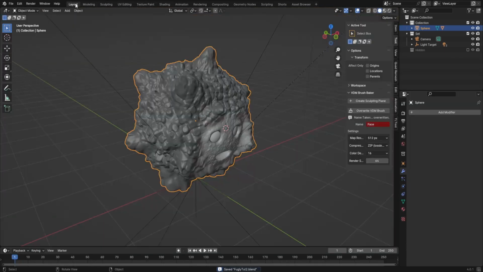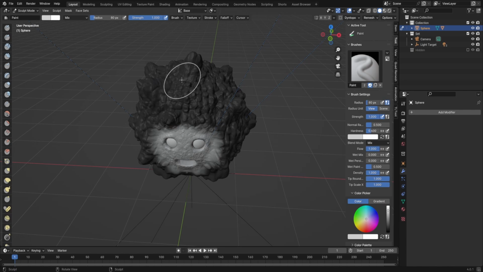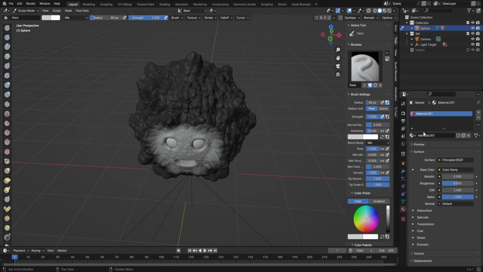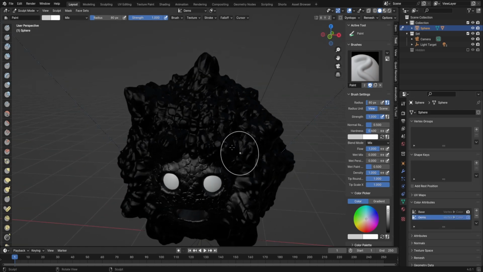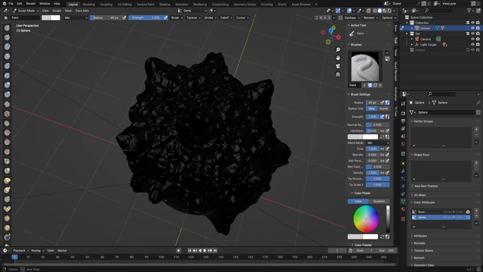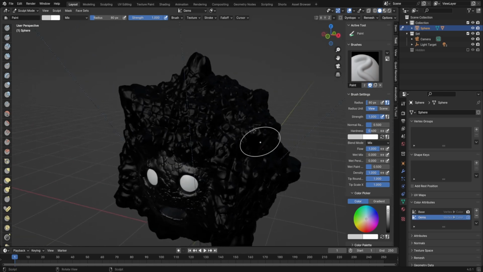Remember to save. So I'm going to go back to the layout again, into the sculpting mode. We're going to do another little bit of detail. What we're going to do is come to the data tab, the color attribute, and add a new one. We're just going to call this gems, and I want to make this completely black. Don't worry that it's overwritten the colors previously. That's fine. There's this one and this one. It's just two different color maps.